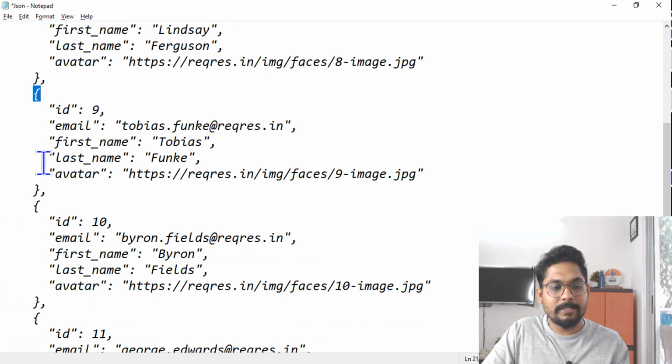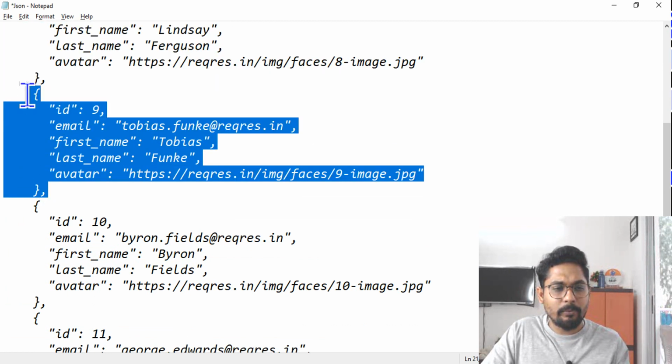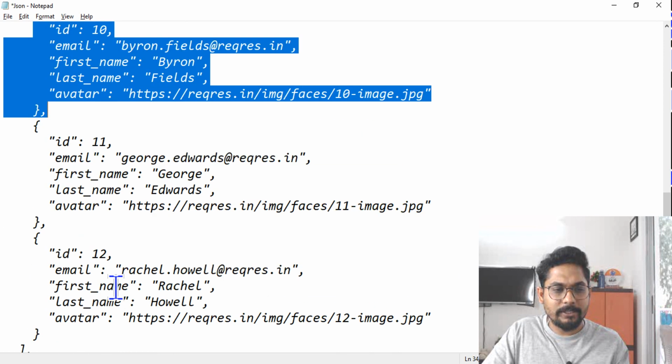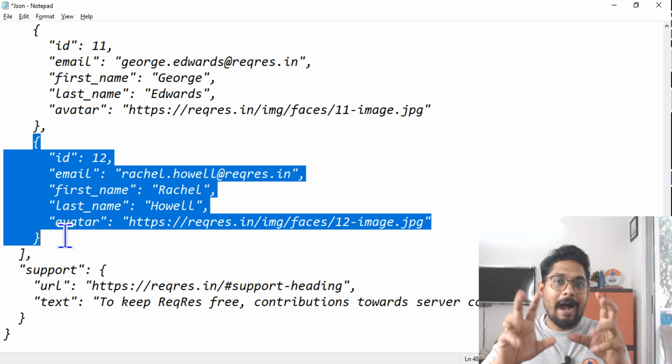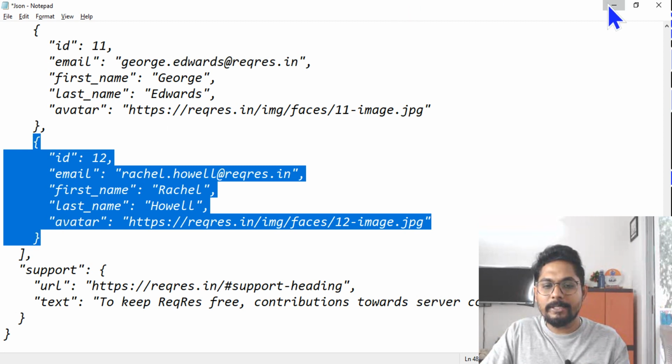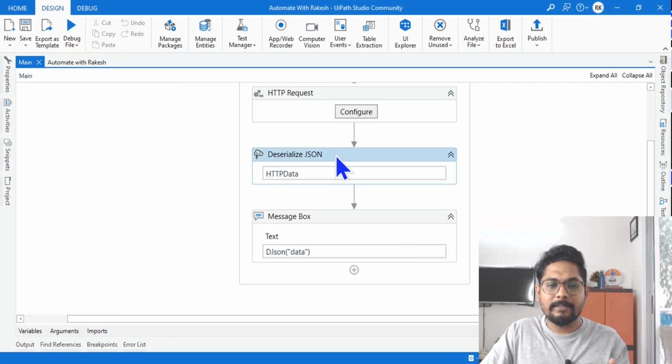Starting with the curly braces, ending with the curly braces. So this is one block, this is another block. Likewise, it goes on until, so this is the last block of data. So how do I loop through the data? Through the JSON deserialize array.